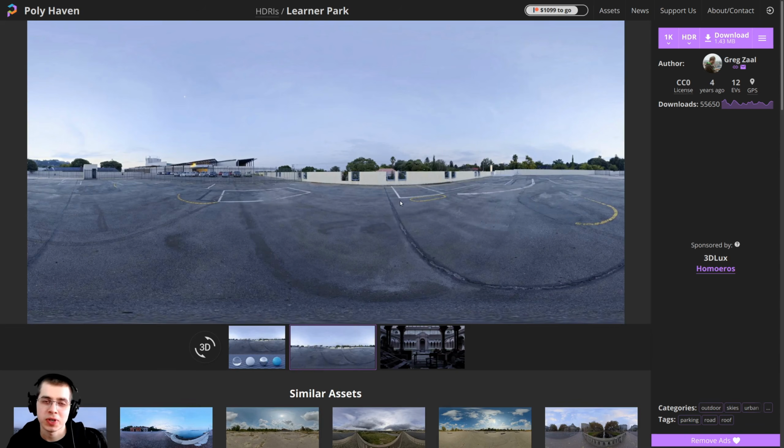Alright, now there is one resource that I'm going to be downloading and using for the tutorial. So this is the Learner Park HDRI, and this is from polyhaven.com. So it's a free HDRI, and we are going to be using this in the world to get some nice lighting and reflections on our whale character. So links in the description if you'd like to download the free HDRI. And I'm going to be downloading the 1K version and the HDR version.